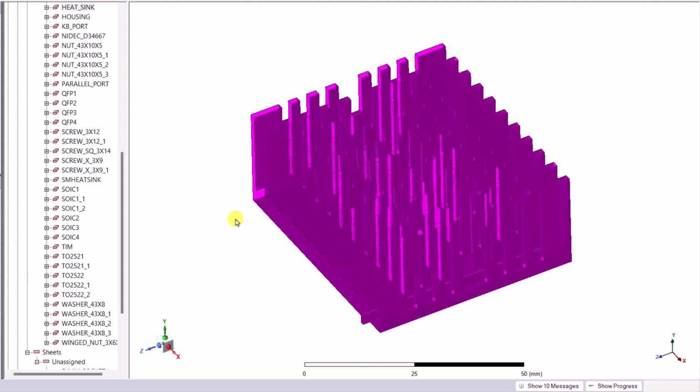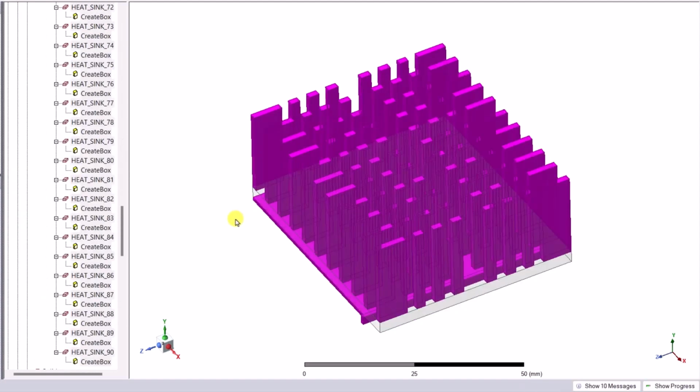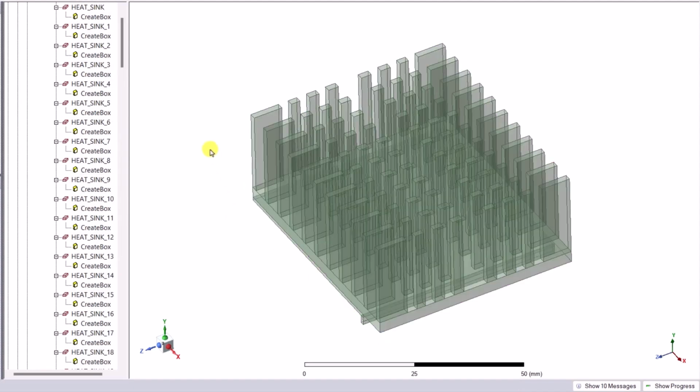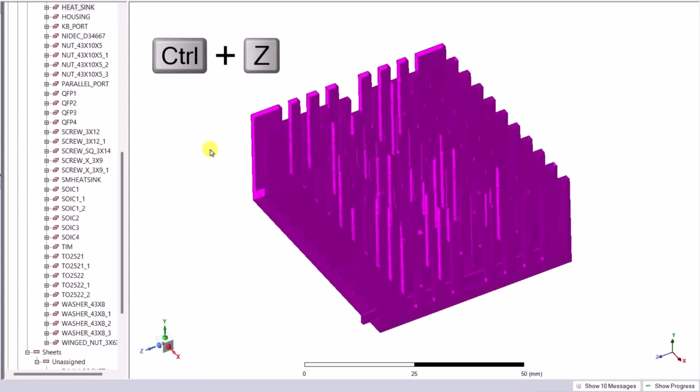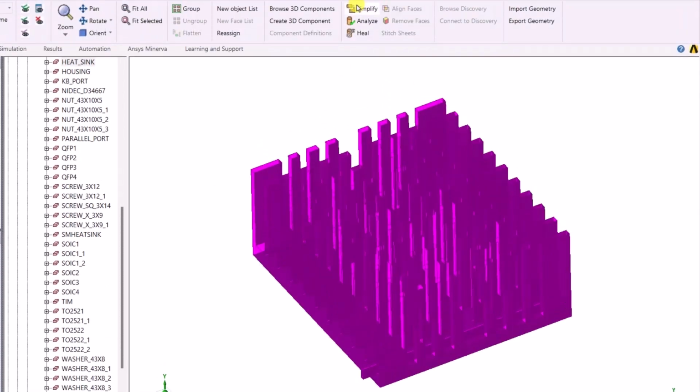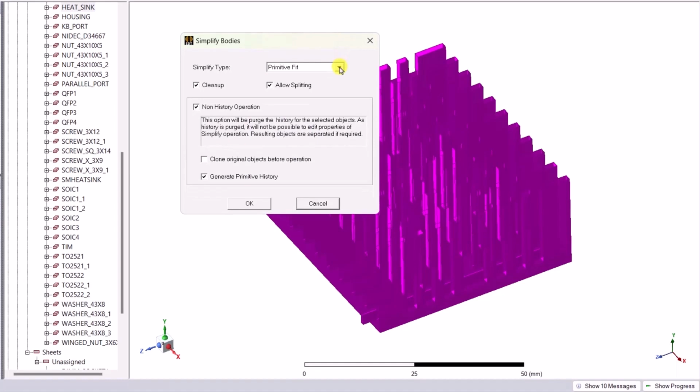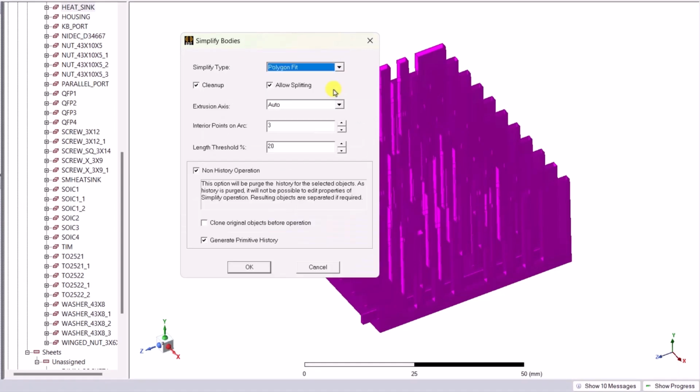The heatsink object is split into multiple simple primitives. Select one by one in the 3D modeler window to verify it. Again, undo the changes to discuss the next simplification type. Press Ctrl Z. In the model ribbon area, click on Simplify. In the Simplify Bodies dialog window, for Simplify type, select the Polygon Fit this time.